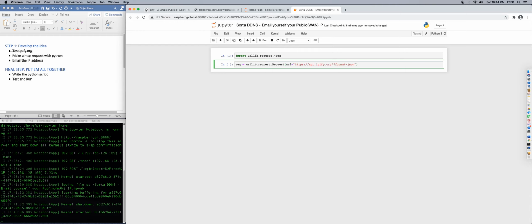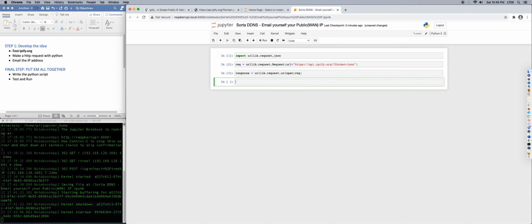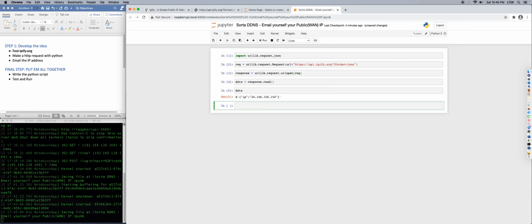You don't need anything else. You don't need to type in the headers, nothing else. This is just fine. And my response is going to be urllib.request.urlopen, and you're just going to feed in the request variable. Okay, everything sounds good. Alright, so my data is going to be response.read. So what does my data look like? Boom, my data looks like that.